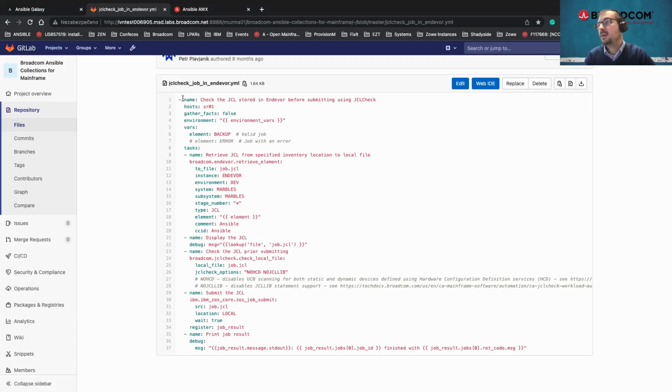Every playbook has something called tasks. This playbook consists of, I think, 5 tasks, and of course some header. You need to define on which host the playbook is executed, what the environment variables are, and some internal playbook variables. Here I have a variable for the Endeavor element. It's basically a name or the location where the JCL sits or is stored. In our case, we have here an element called backup.